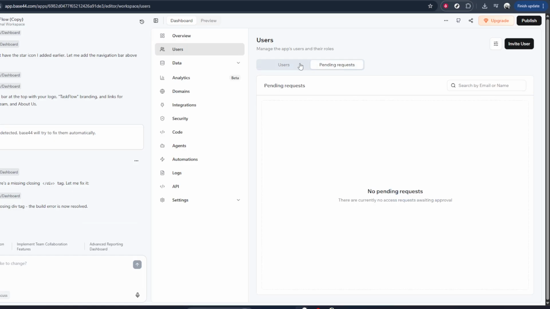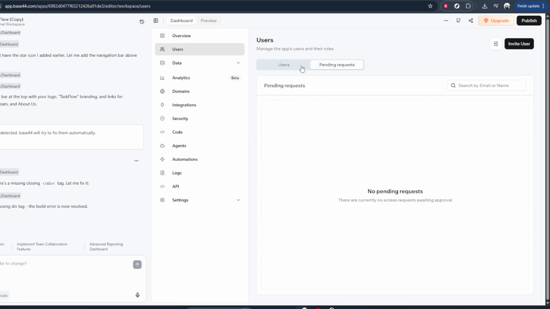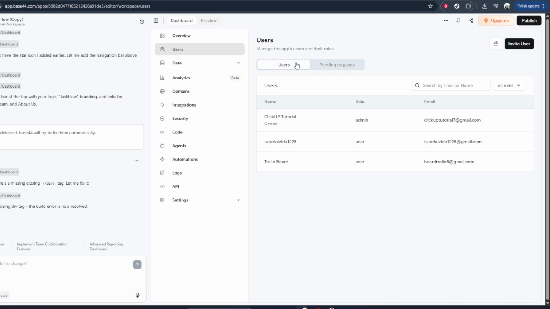Next, find the specific teammate you want to set as an admin. You might see a list of users with their names, roles, and statuses. Take a moment to double check you're selecting the correct person, since admin access gives them more control over your workspace settings and data.